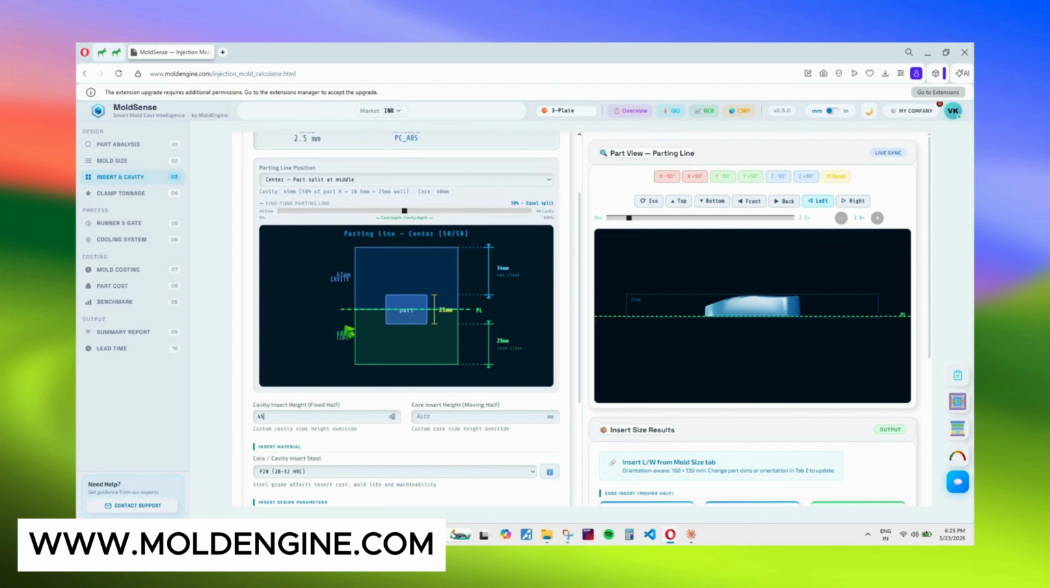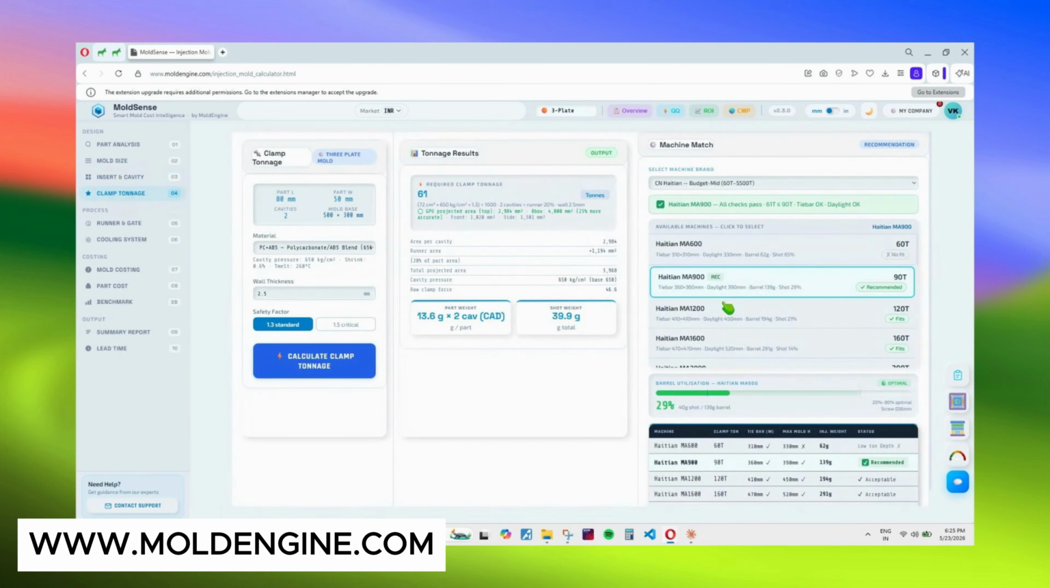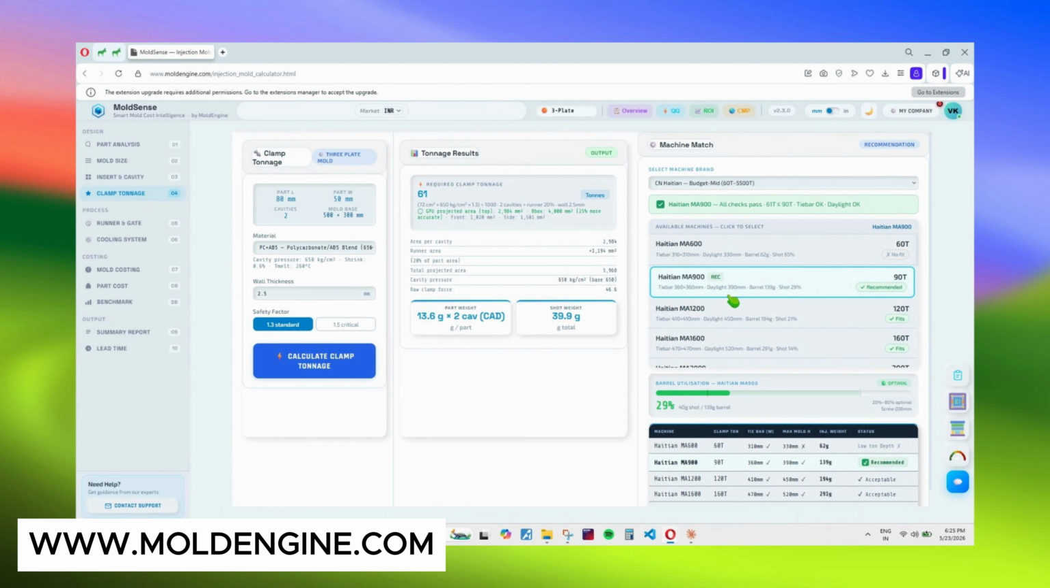Next up is clamp tonnage and machine matching, where we verify the press force needed and match it to a suitable machine. To review the clamp tonnage requirements, head over to the Clamp Tonnage tab in the left navigation panel. Clamping tonnage, shot weight, mold base size, machine match, and barrel utilization, all auto-calculated. With the clamp tonnage verified and machine matched, the process setup is locked in.